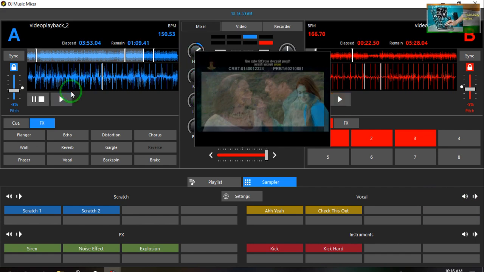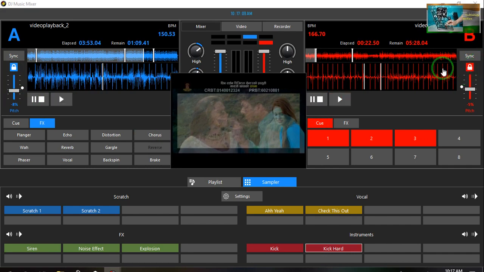If you would like to change the vocals of the song, then clicking here it will change automatically. By clicking here also, if you would like to change the sound of deck B, then click here, and if you would like to change, then click here.